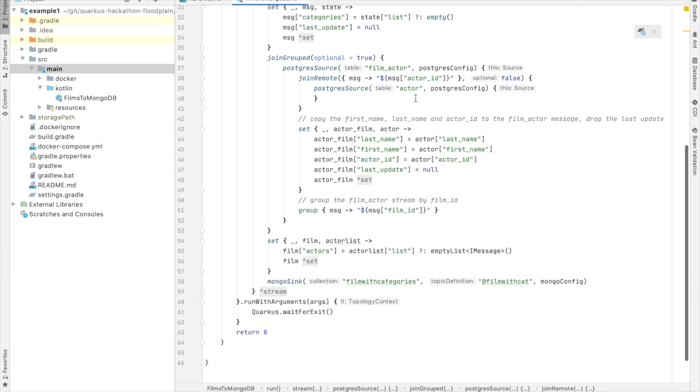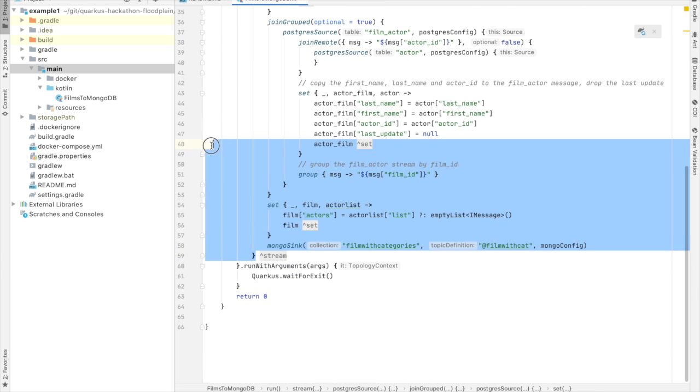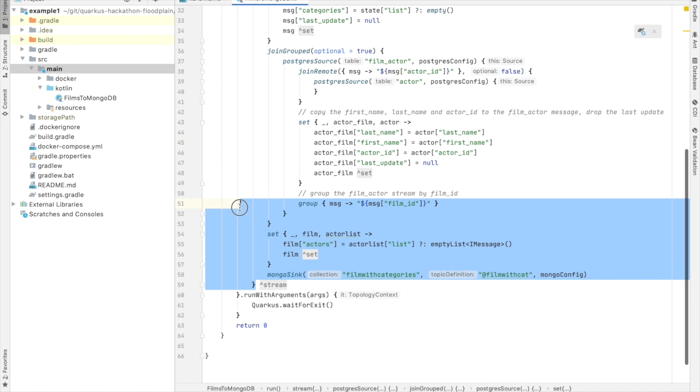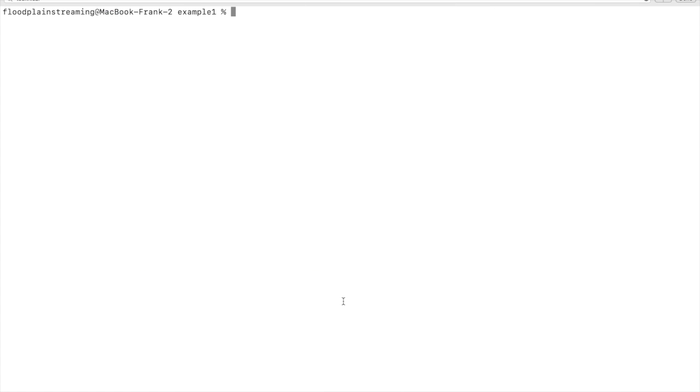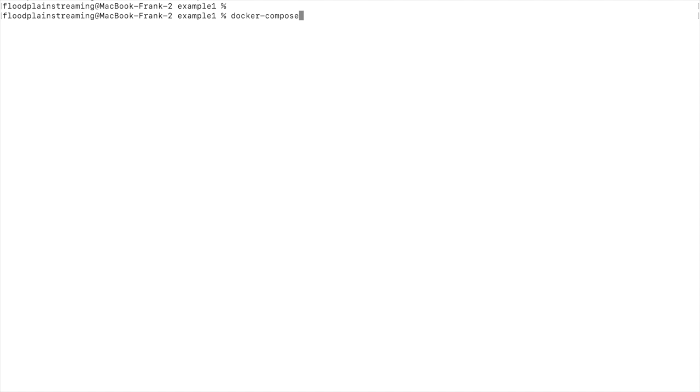Doesn't really matter. Once it has this stream, when it's done, it will compile it to a Kafka Streams topology, and then it will run it. It looks something like this. So before I can do that, I first need to start my databases. I do a Docker compose. I'll show the Docker file.